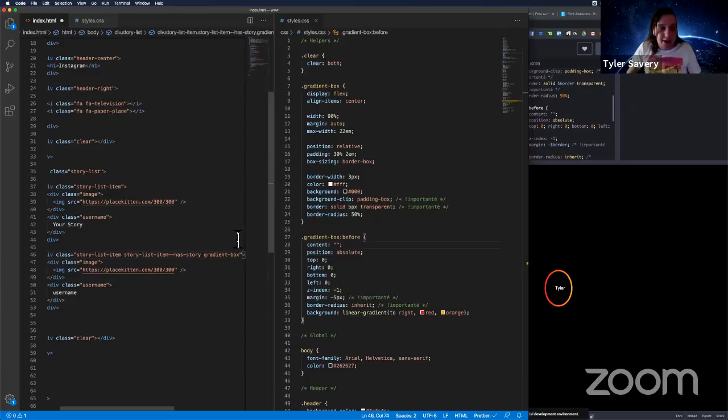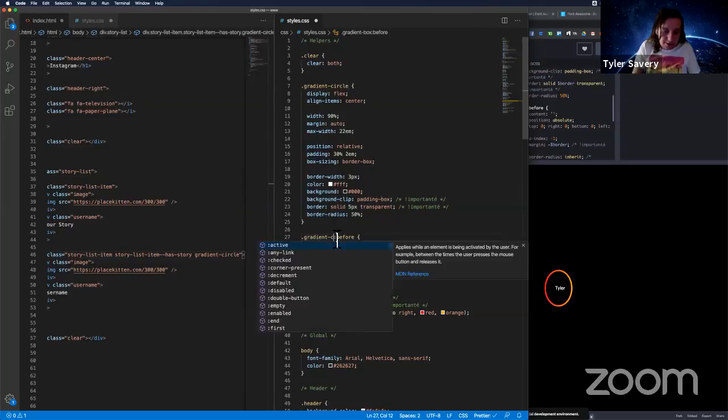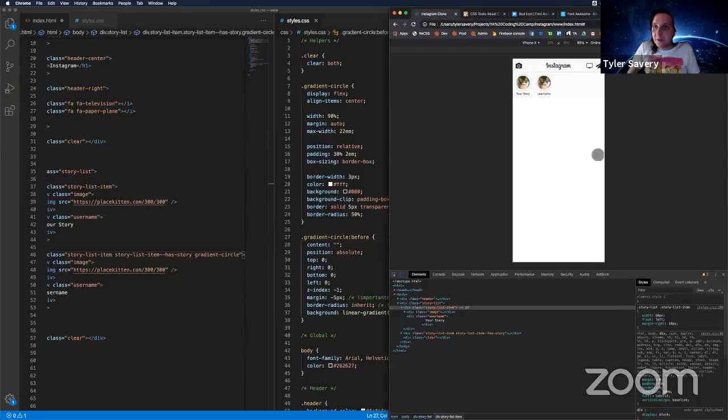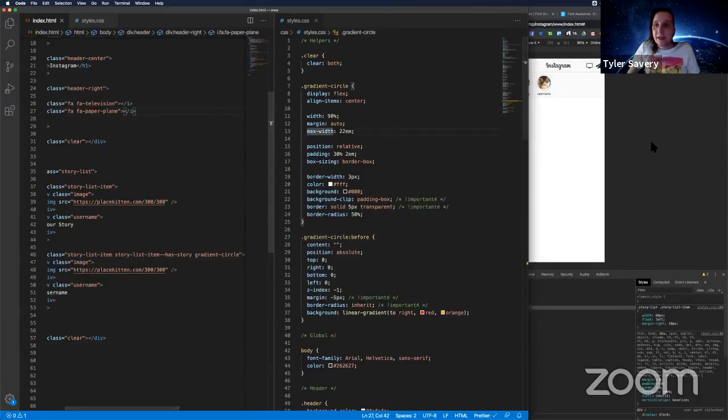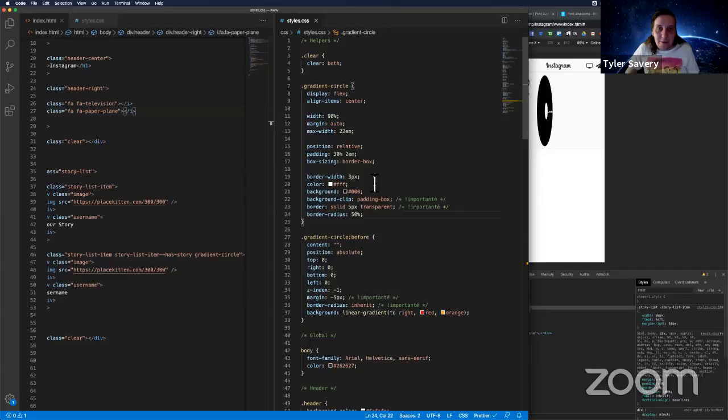box. Actually, let's rename it gradient circle. It makes more sense for our purposes. So that means I'm going to change this to say circle and this to say circle. And I hope that gets us closer to what we're trying to do. I didn't save my index.html. Oh, not even close. Why?